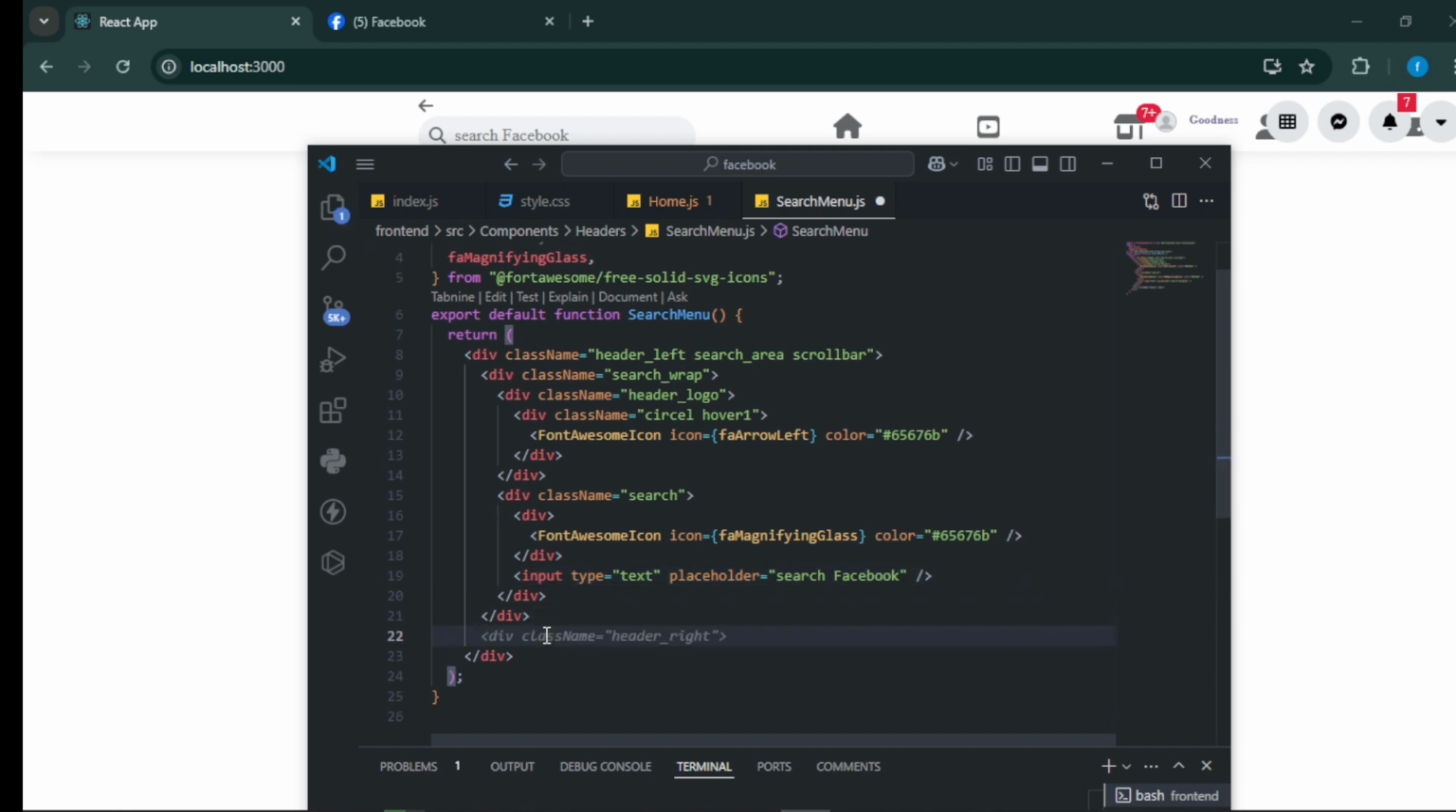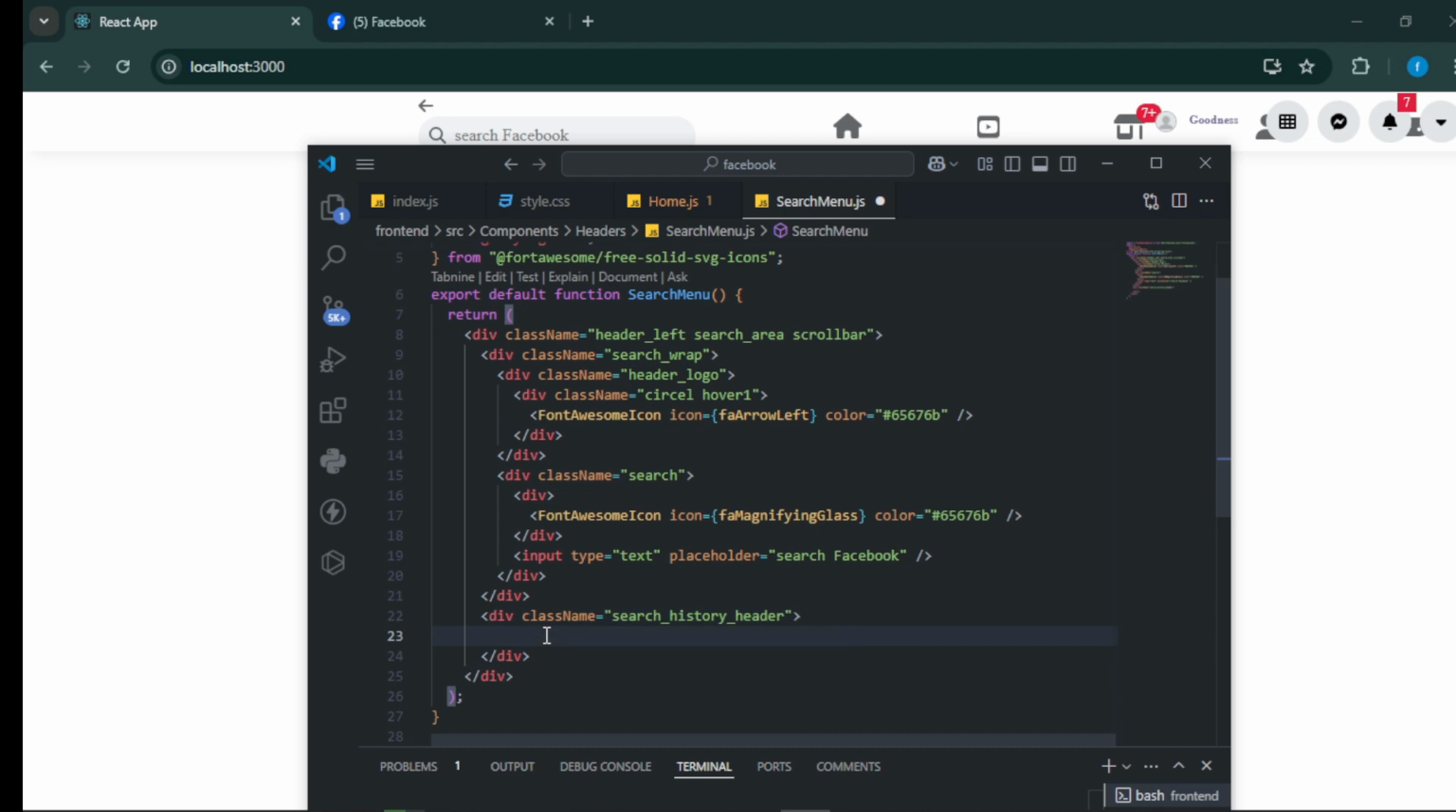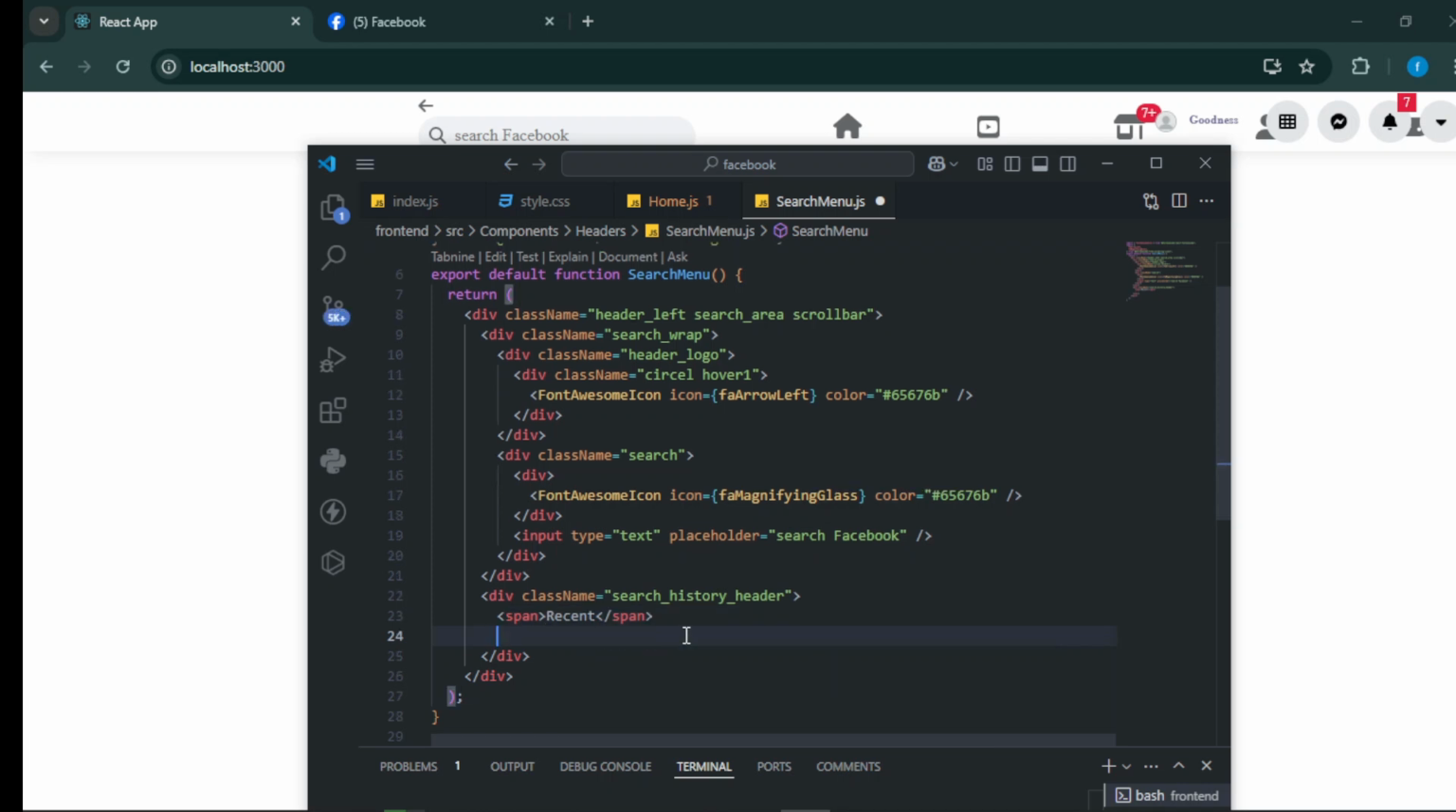And right after here, I'm going to create another div here. I'm going to call it search history. So we're going to have a search history. So we're going to get a div, call it search history header. So inside of it, I'm going to have a span, and then it will be recent. So under it, you need to have an a tag also, but it's not leading us anywhere. So I'm just going to remove the reference, and it's just going to say edit.